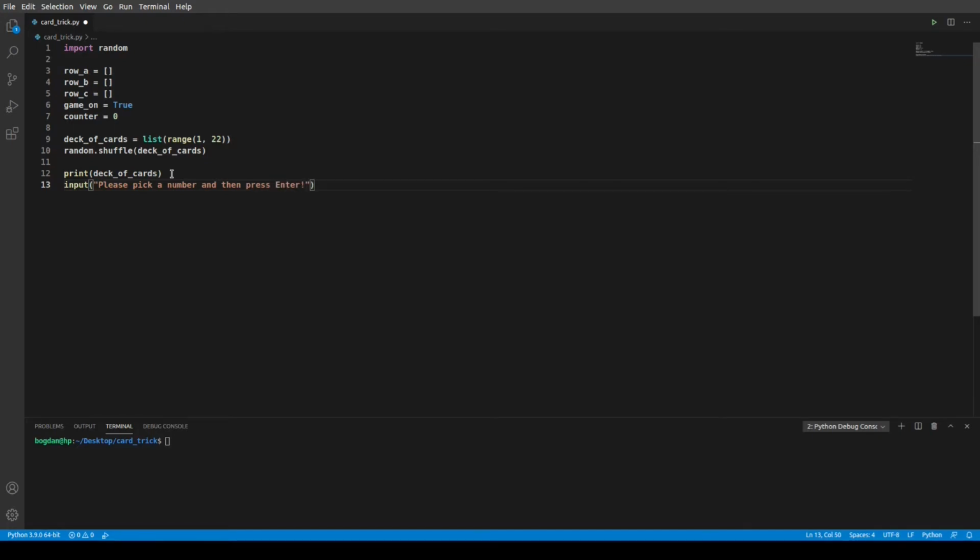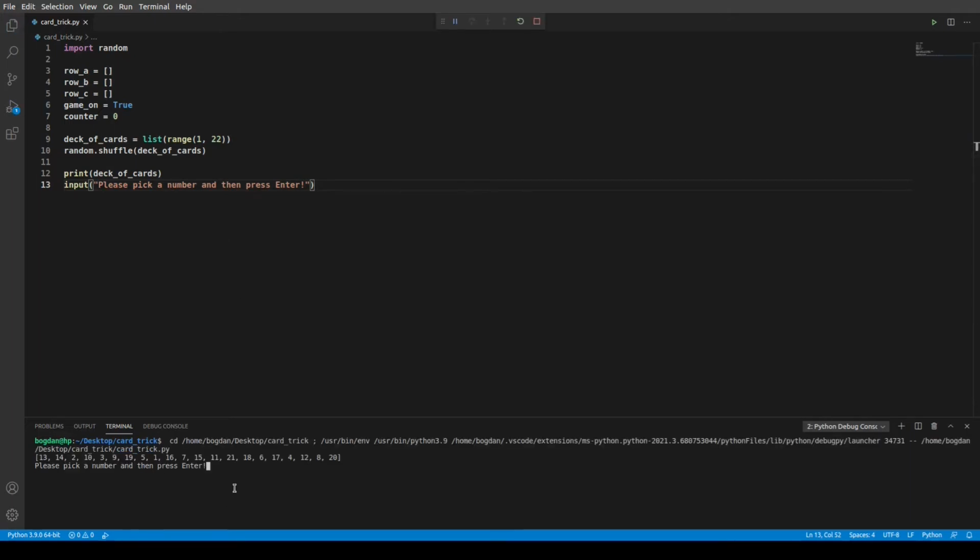Okay, so it should be fine. Let's have another go at it. So, now we have: please pick a number and then press enter. And now the program is waiting for the reaction of the player. So, okay, I just picked 20, let's say, and then I hit enter, and now the program stops.